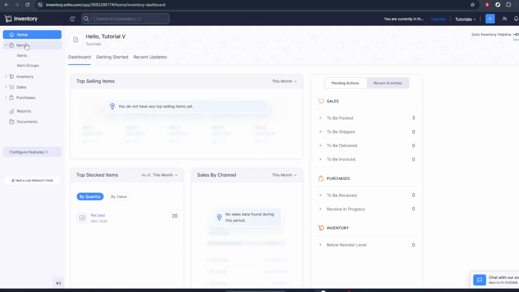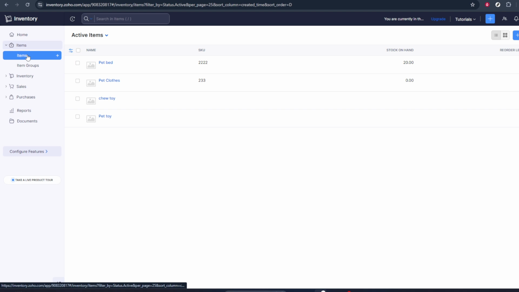Once you've clicked into Items, you'll see a table or list of all your active items. You can scroll through the list or use the search bar at the top to quickly find a specific product. This list may include columns like item name, SKU, rate or price, and current stock, which gives you a quick overview of your inventory status.